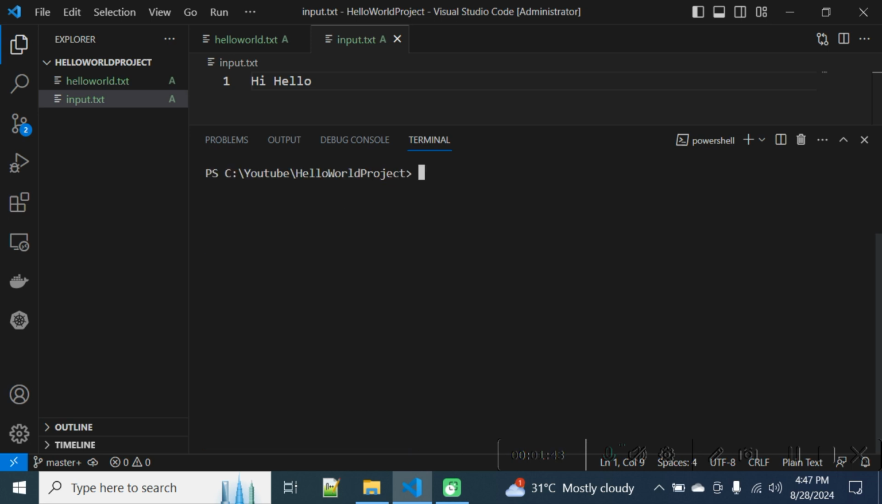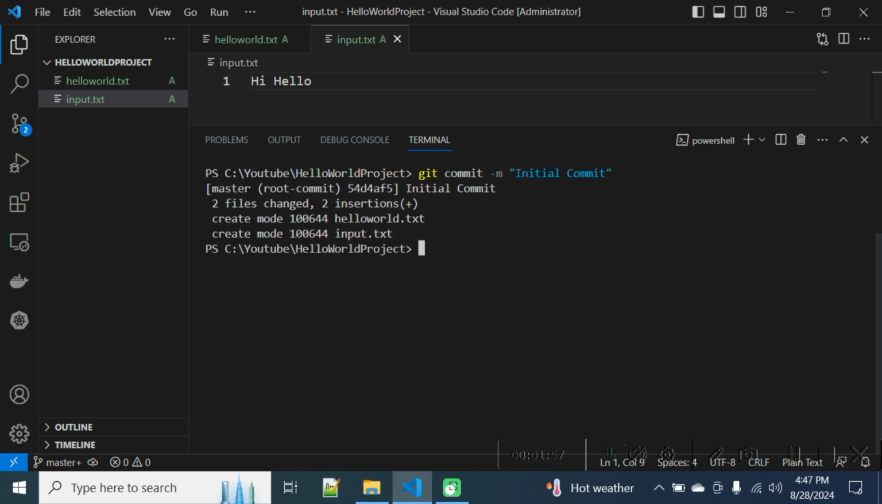Now how can I commit it? There is a command git commit -m. Inside double quotes you can add a commit message. So whatever description you want, you can add it. Just enter. Now the file is committed. This is how you can create a new commit in your Git repository.